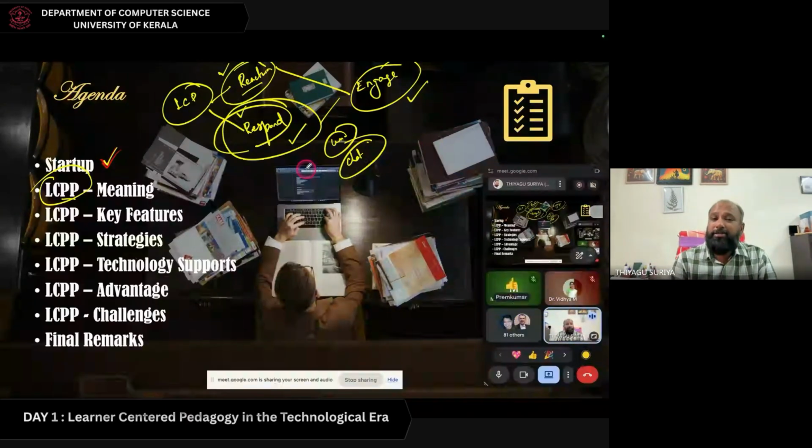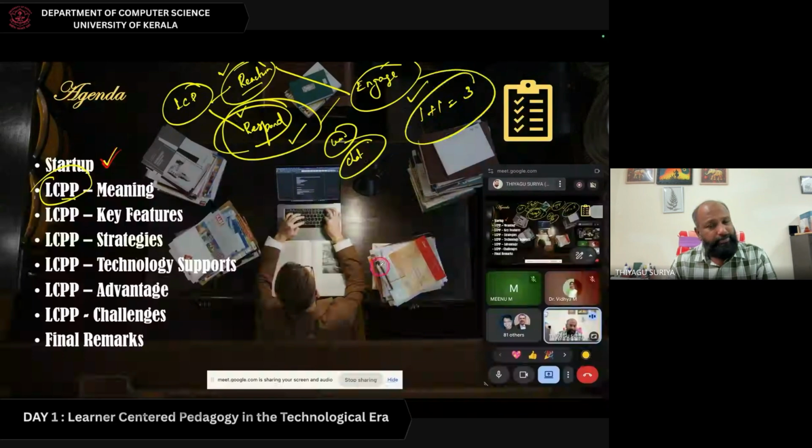And one more thing, don't think that I came as a resource person only to deliver. Even some other people may be more senior than me in the case of education and other aspects. We can learn together. That is the reason in the case of learner-centered pedagogy, the answer is 1 plus 1 equal to 3. What is 1 plus 1 equal to 3?